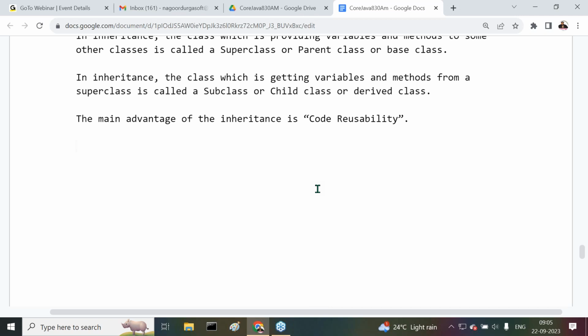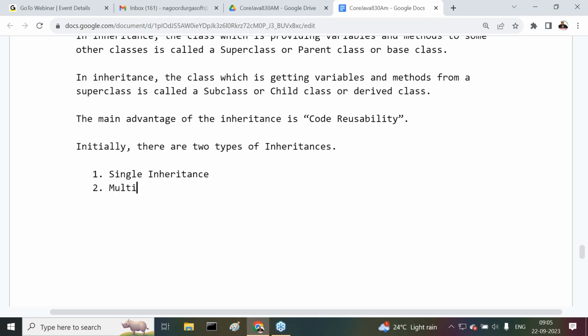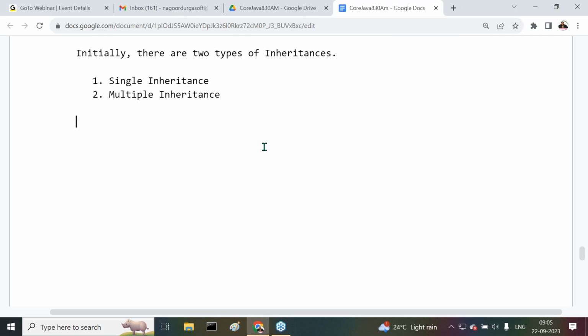Now understand this. If you observe, initially there are two types of inheritances. What are the two types initially? First one is single inheritance. Second one is multiple inheritance. Two types of inheritances, no? First one is single inheritance. And second one is multiple inheritance. Right.